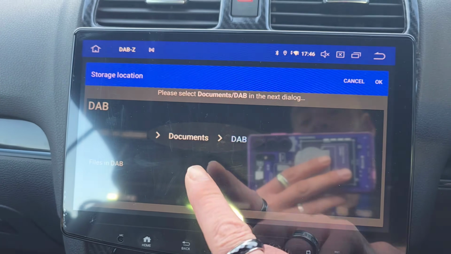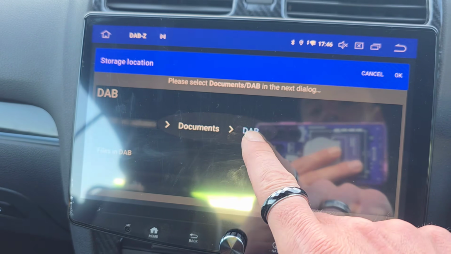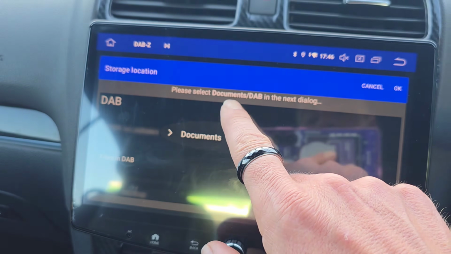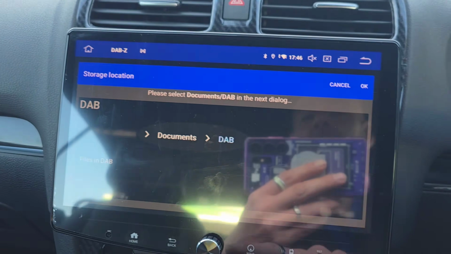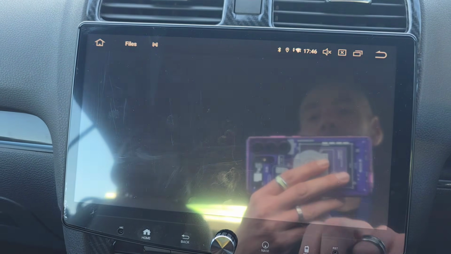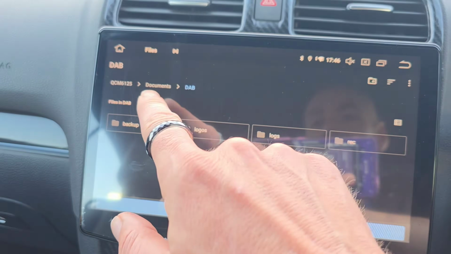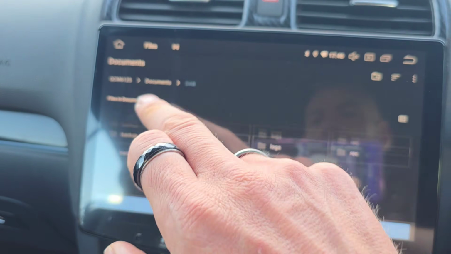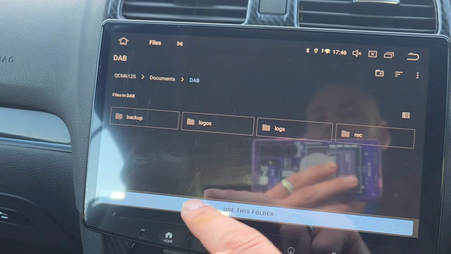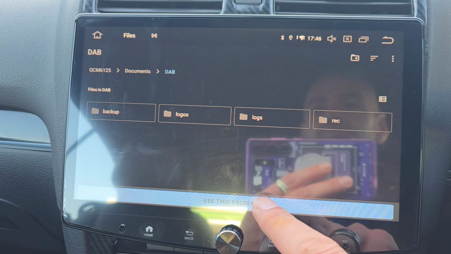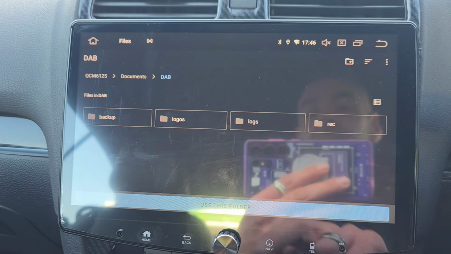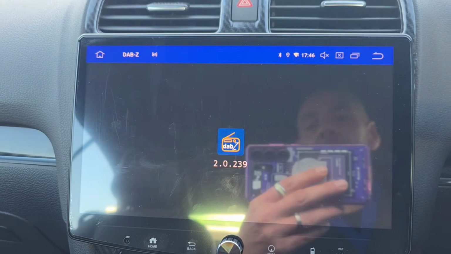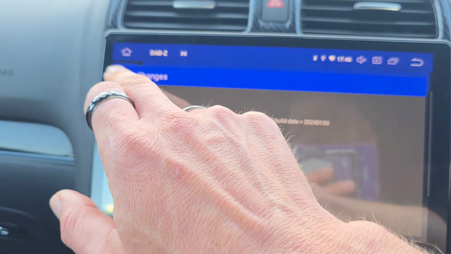And enjoy listening. This pop up here, documents, DAB. Please select document DAB in the next dialog. Okay. So that's gone to documents, DAB. Wait, documents, DAB. That should be it, yeah. Use this folder. Allow. Close that.